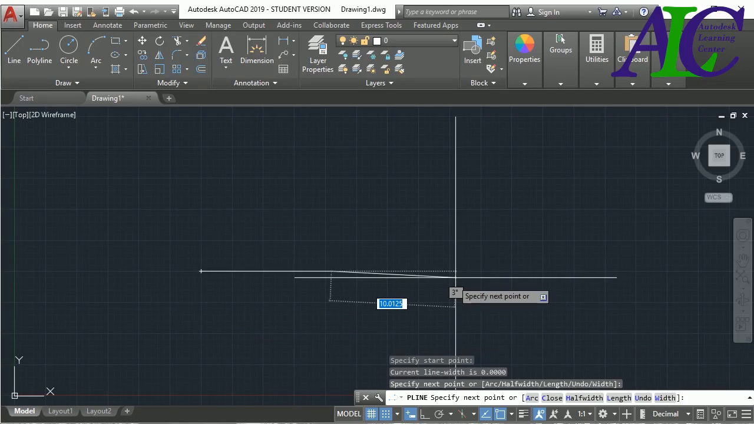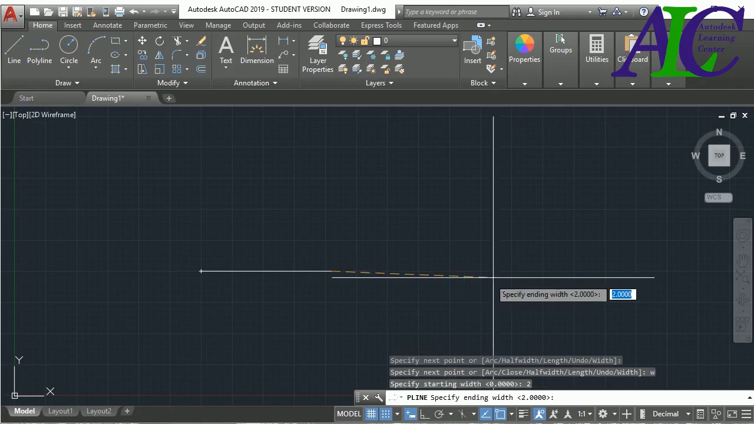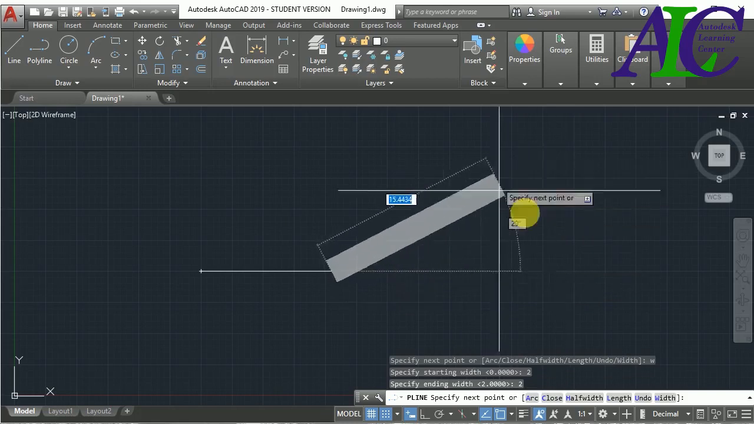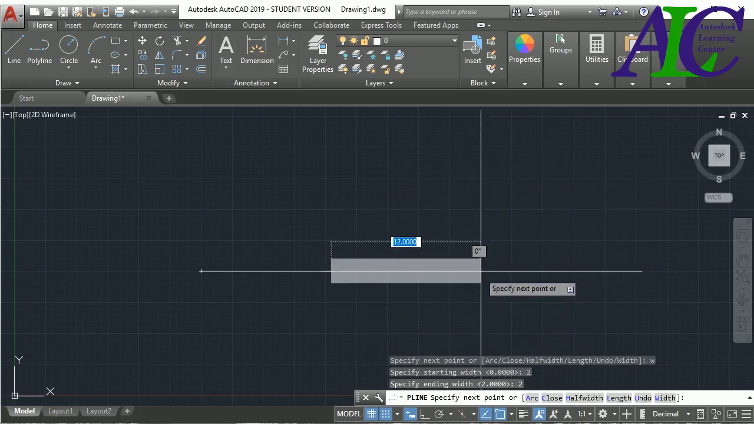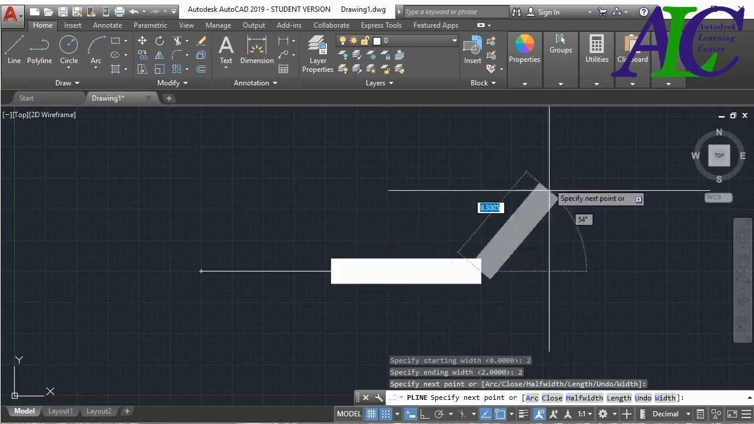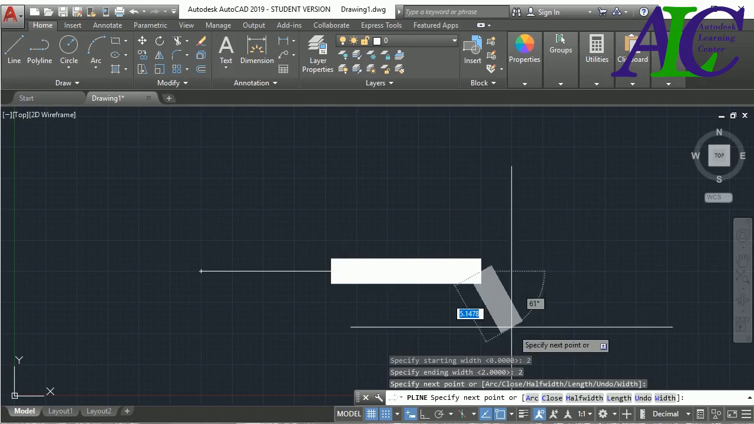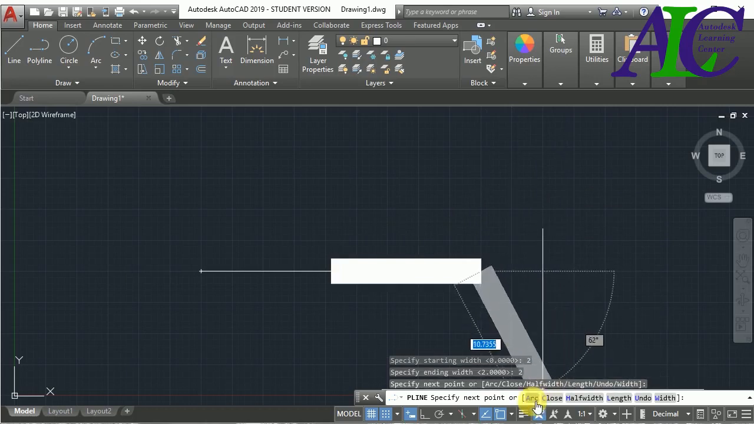Type W, enter, and then give it the value. For example 2, enter the first point, and the second point also I'm giving 2, enter. So now you can draw the line with the width of 2. And also now you can choose an arc.